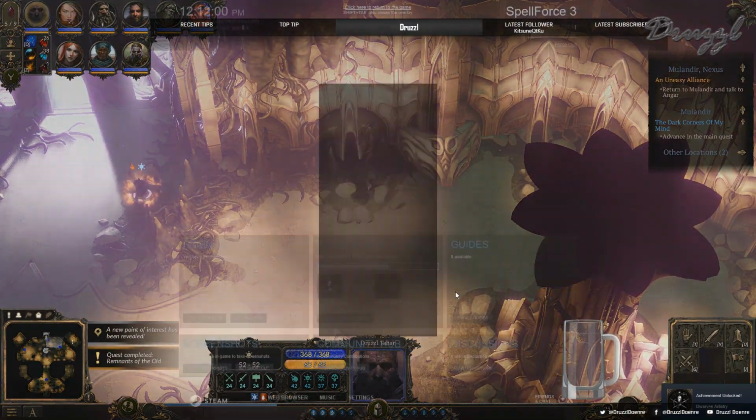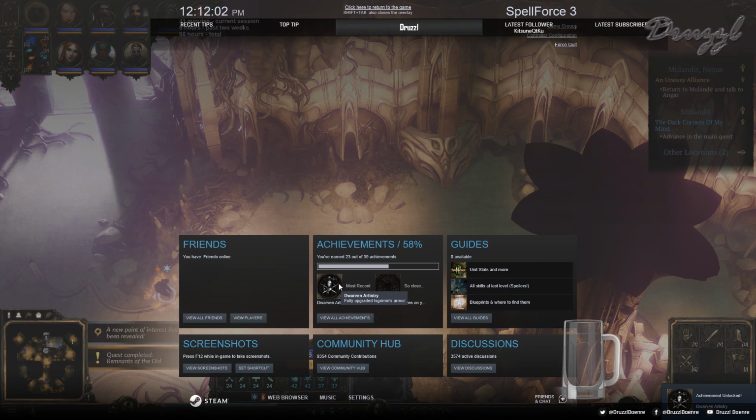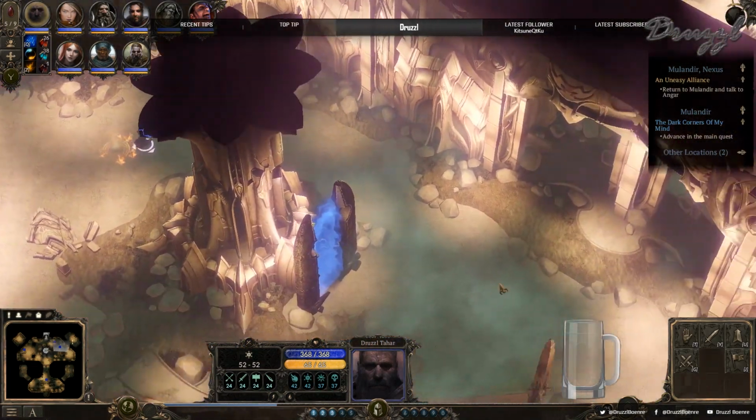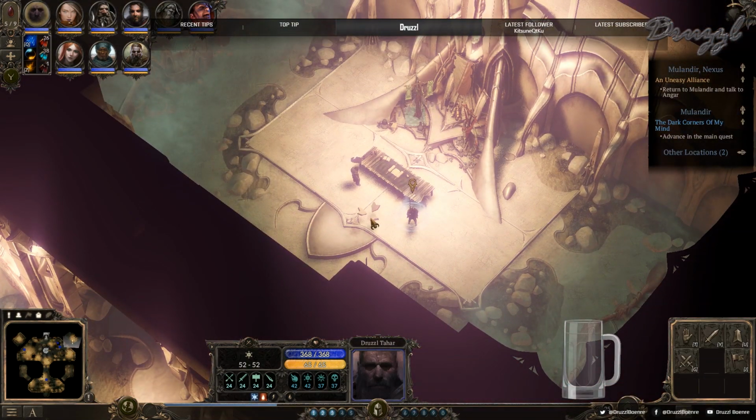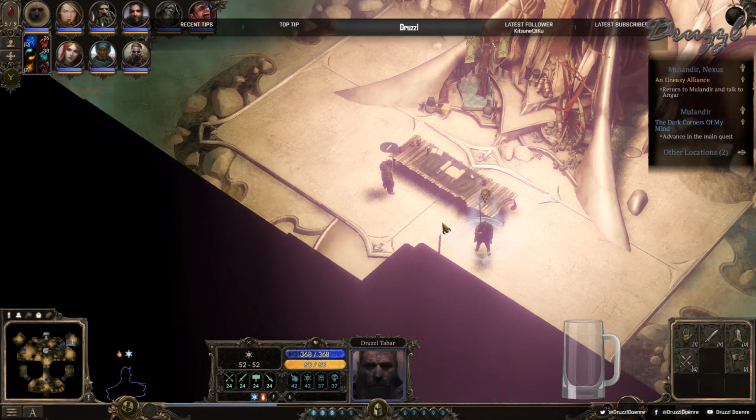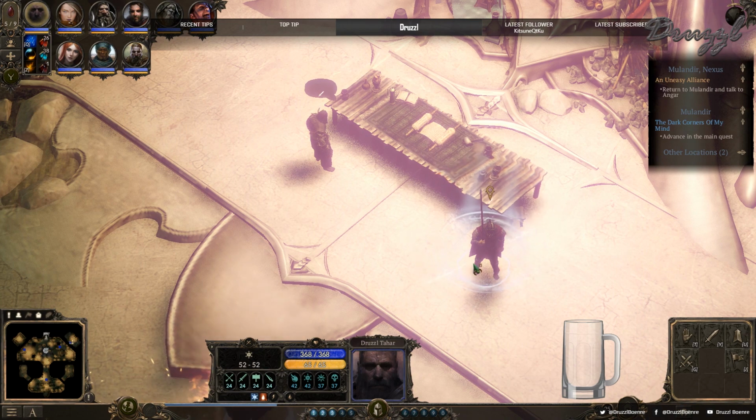Dwarven Artistry? Is that the fully upgraded Iskrim's armor? All right. That's what I thought it was. Just wanted to be sure. Now would you look at that? Come on, let's talk to Angar.